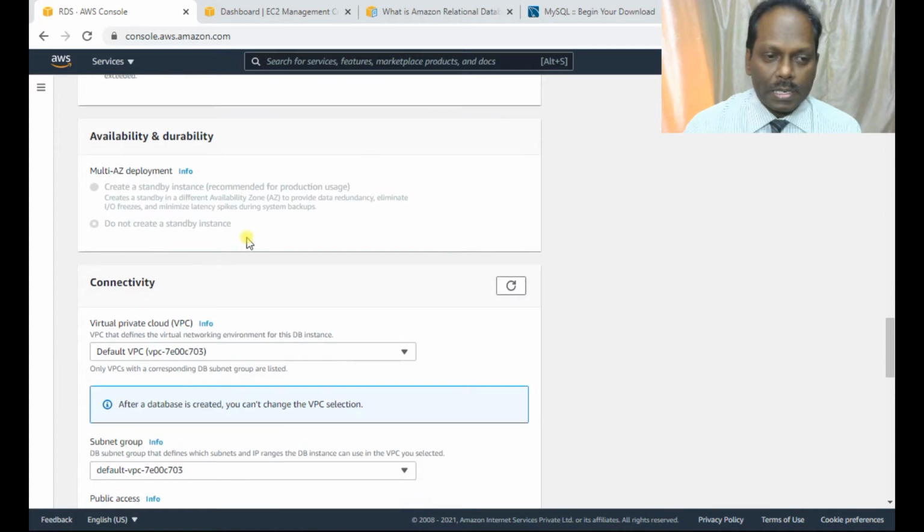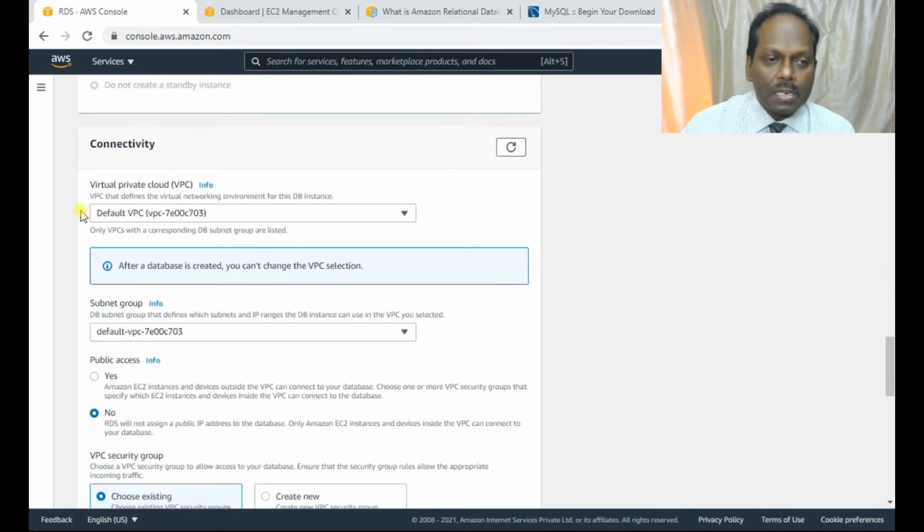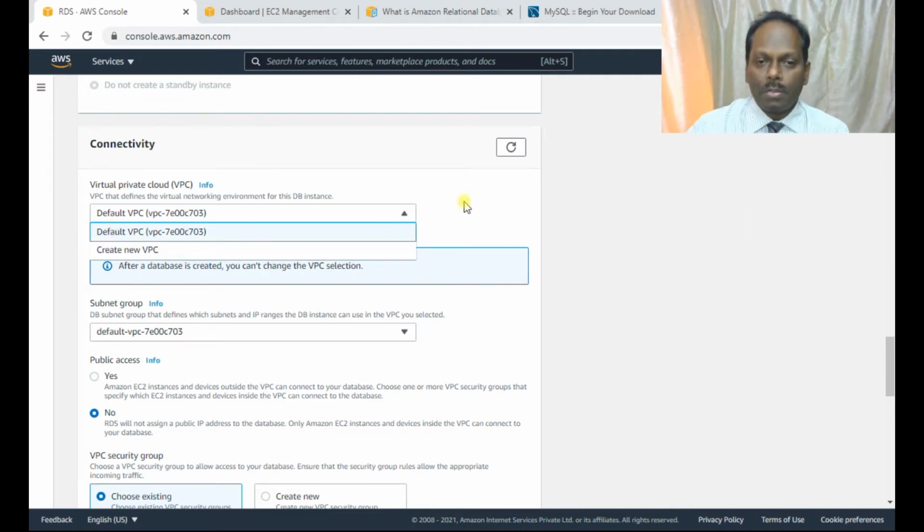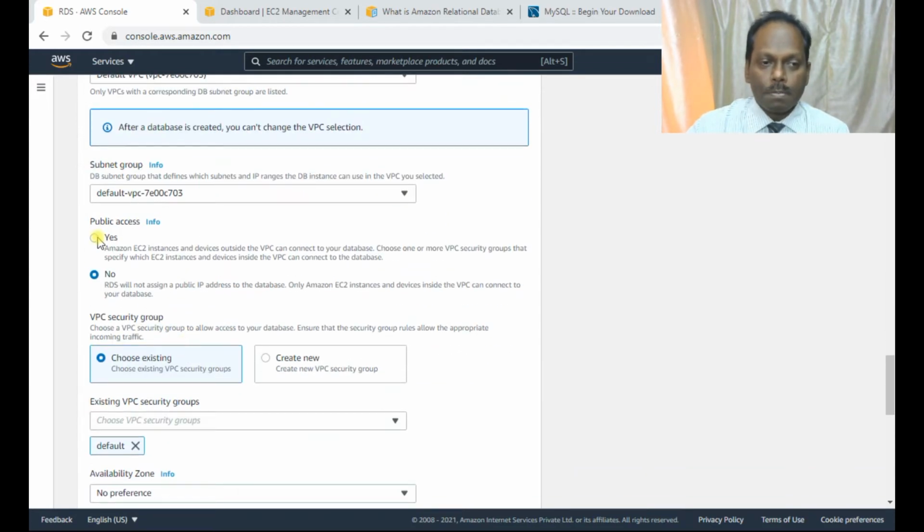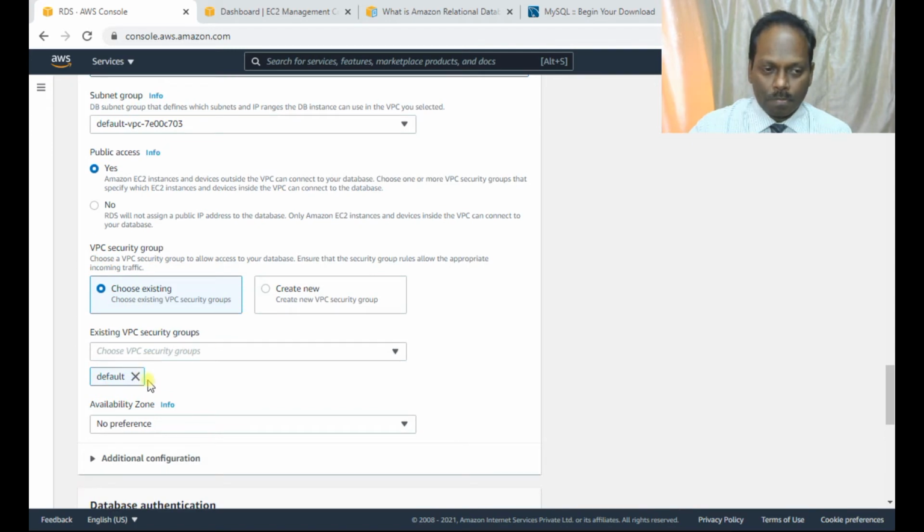Same thing for multi-AZ. For connectivity, you can see virtual private cloud, use default. After the database is created, you can't change this VPC selection. If you are using a private one, then you have to select it, otherwise we leave this default. Subnet is also the same. Public access, please make it yes, otherwise you cannot access through the backend, especially internet facing. For the VPC security group, choose existing or create. I'm selecting the default one only. Later on, I'll modify the assigned ports.